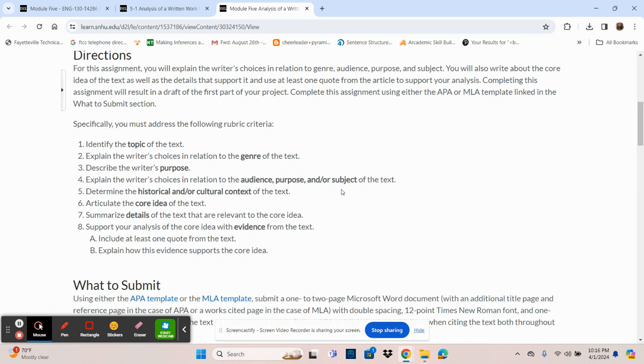5. Determine the historical and/or cultural context of the text. 6. Articulate the core idea of the text. 7. Summarize details of the text that are relevant to the core idea. And 8. Support your analysis of the core idea with evidence from the text. Include at least one quote from the text and explain how this evidence supports the core idea.